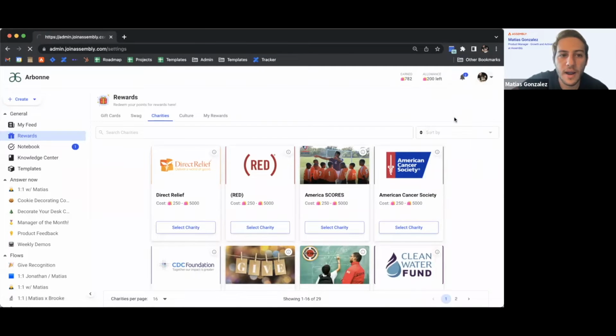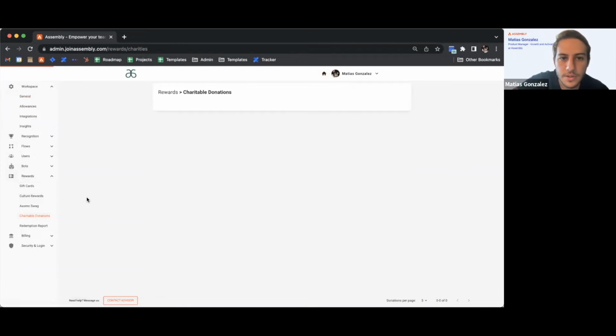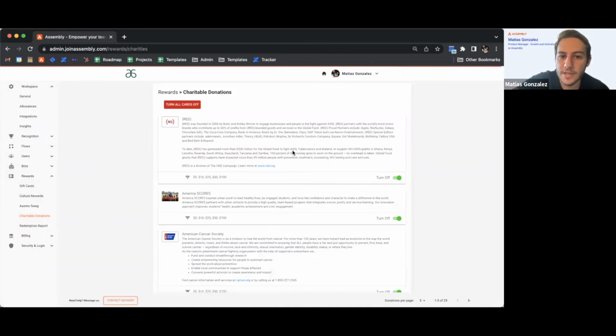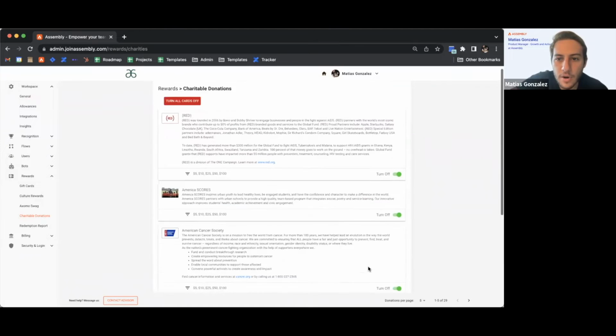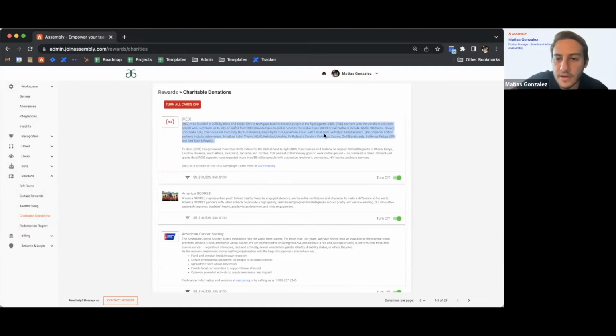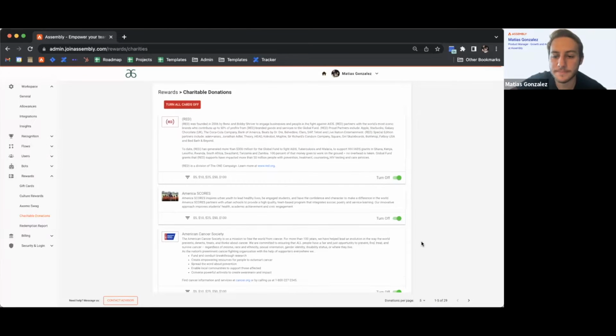So if we go into our admin section here, and we go to rewards and we go to charitable donations, this is actually where we're doing the administrative work in order to manage what charities are accessible to our employees. So we see here, these are the various charities that we offer, that we partner with on the Assembly side, and you can go in and turn those on and off as you see fit for your organization.